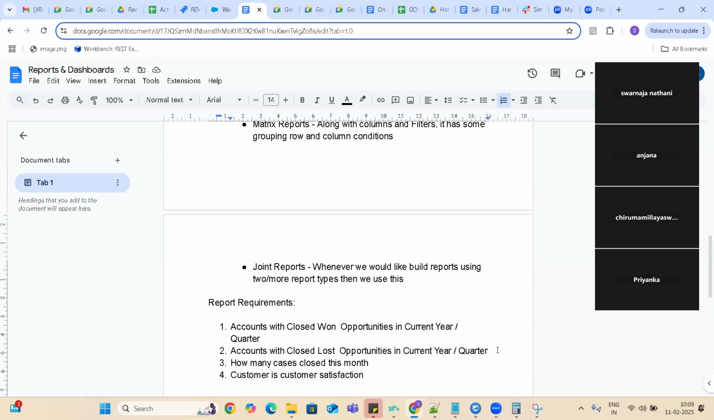What the report will do is report out the satisfaction results. So, customer satisfaction reports.